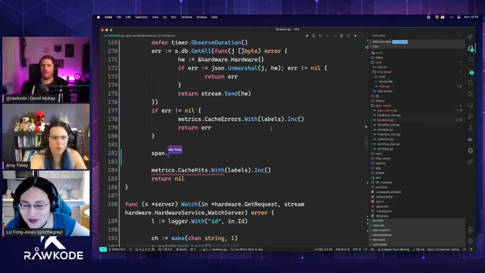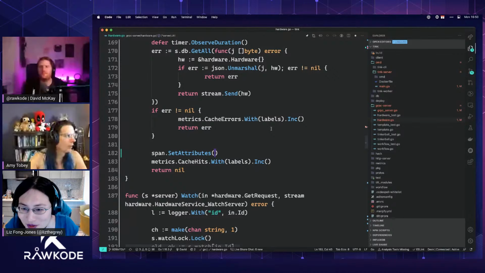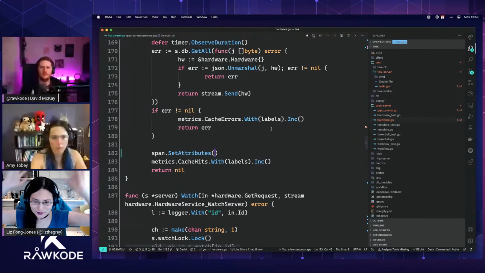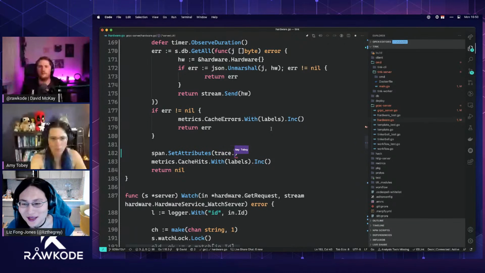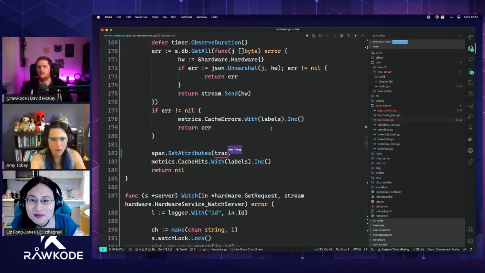Yep. So here, span.SetAttributes, I believe. Yep, SetAttributes. And this takes an OpenTelemetry key-value pair list. OpenTelemetry has its own key-value pair, because Go is silly. Is it in the API package? I think it's in the API package. Oh, okay. Do we need to import that, or will it let us? Yeah, you'll need to import it.